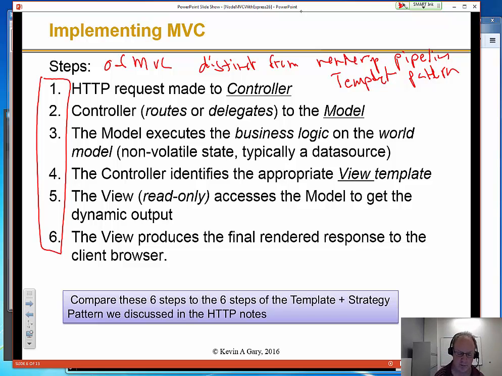Again, first thing, the request comes into a controller. The controller routes or delegates that to the model. The model does its magic, the business logic, that's the black box I was talking about. The controller identifies the appropriate view, meaning it knows how to not just route into the model, but route to the right view. The right template, in a generic sense: template, XML, XSL, function, whatever it's going to use to actually put things on the screen. The view then accesses the results, really the projection of the model, meaning the results that come out of this step, to get the dynamic output and then produces the final rendered response in the browser.